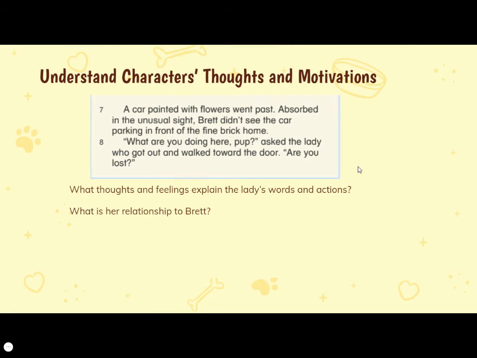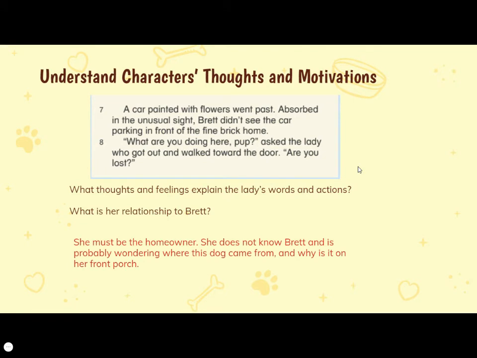Look at paragraphs 7 and 8. Think about the thoughts and feelings that might explain the lady's words and actions. What is her relationship to Brett? We can figure out she must be the homeowner. She does not know Brett and is probably wondering where this dog came from and why it is on her front porch.